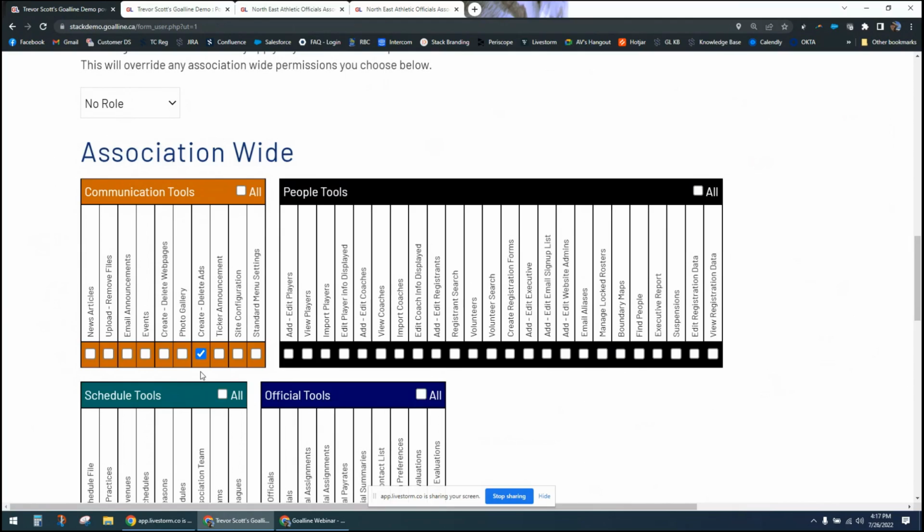The partnership and sponsorship coordinator probably needs access to some of these communication tools, but I would recommend that generally, creating and deleting ads and potentially creating a news article may be the kinds of permissions that you want there. The news article option for a sponsor coordinator would be important for them to be able to promote and notify the association and membership about a new partnership and a new sponsorship opportunity that's come up for your association.